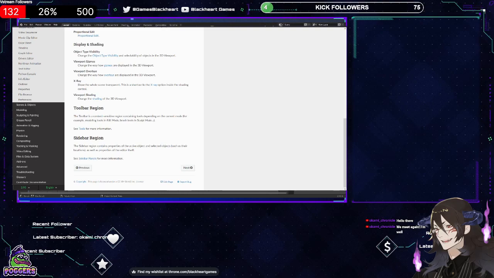I think I've seen that when they do behind the scenes of some games. I think I've seen what this is. I don't know how it works. I think I've seen something like that. See tools for more information, which we still haven't reached.